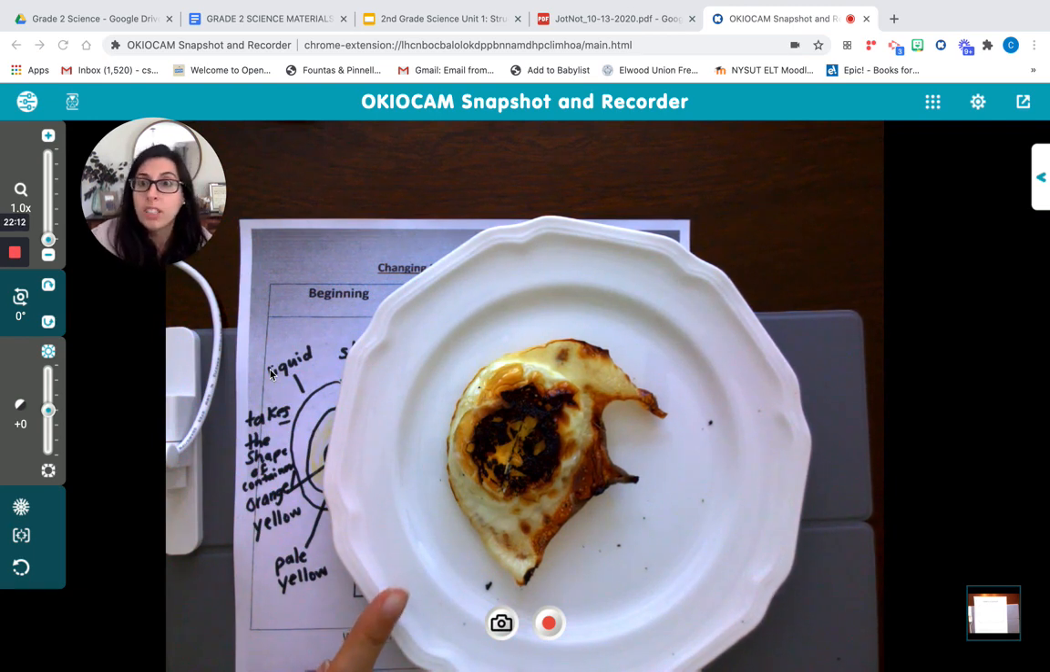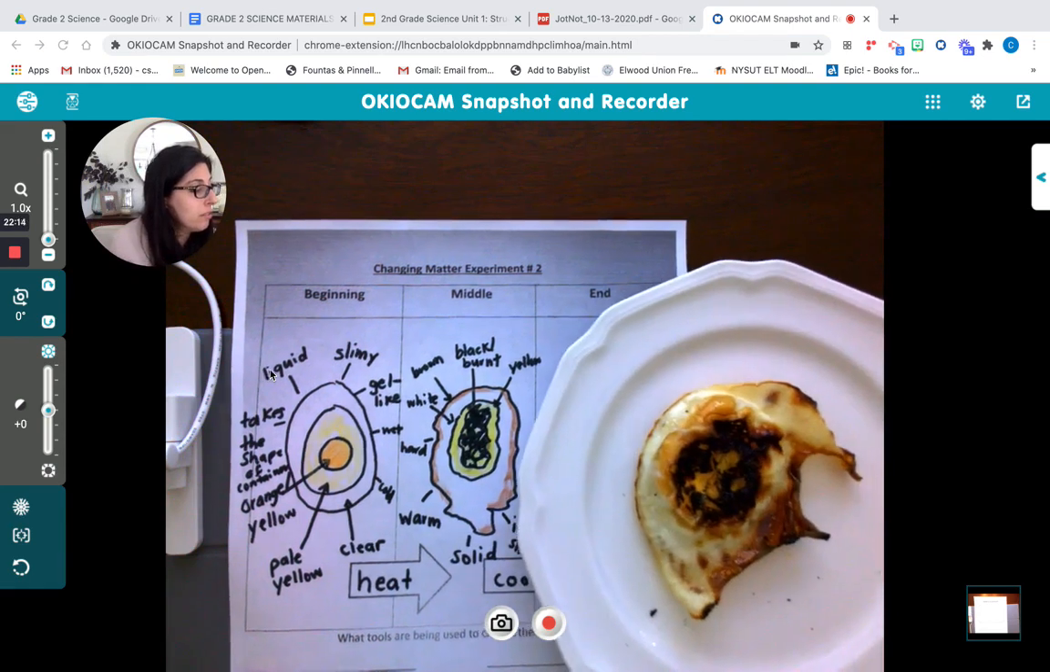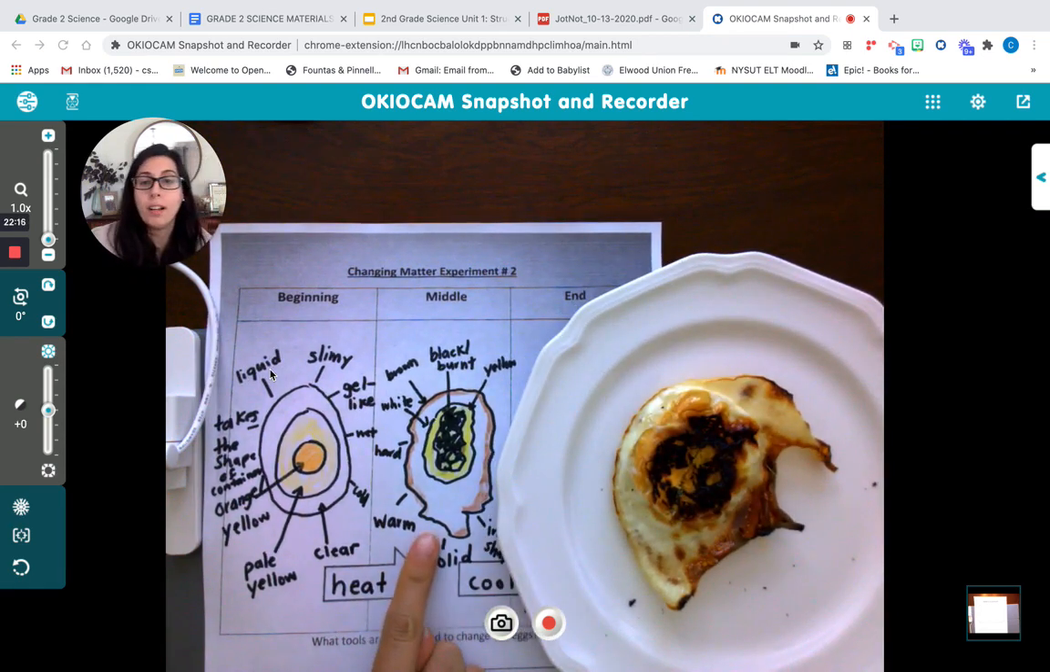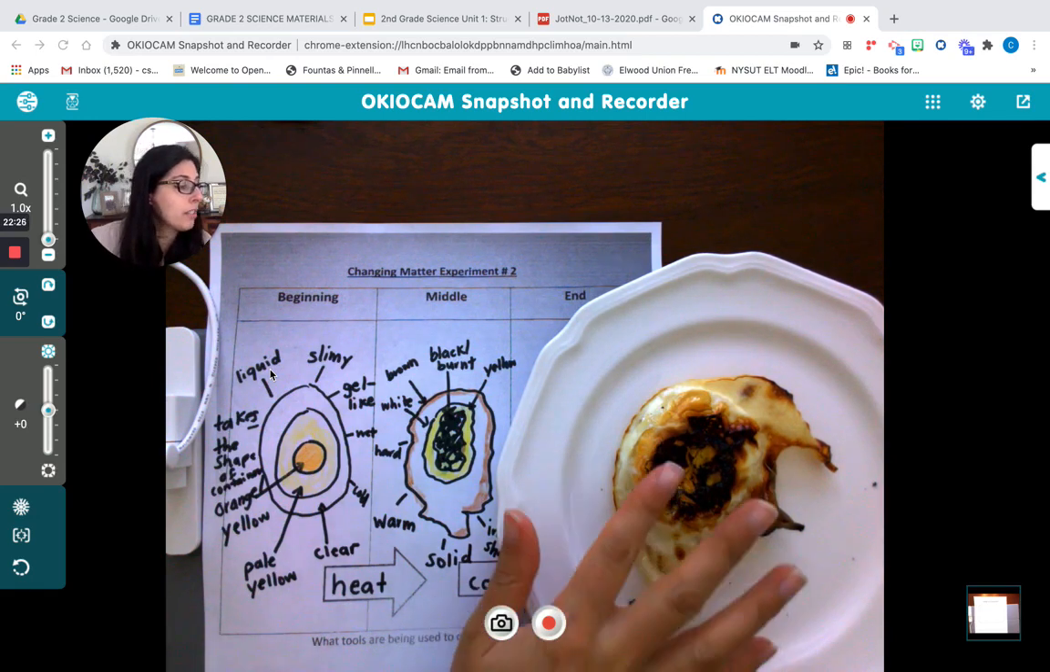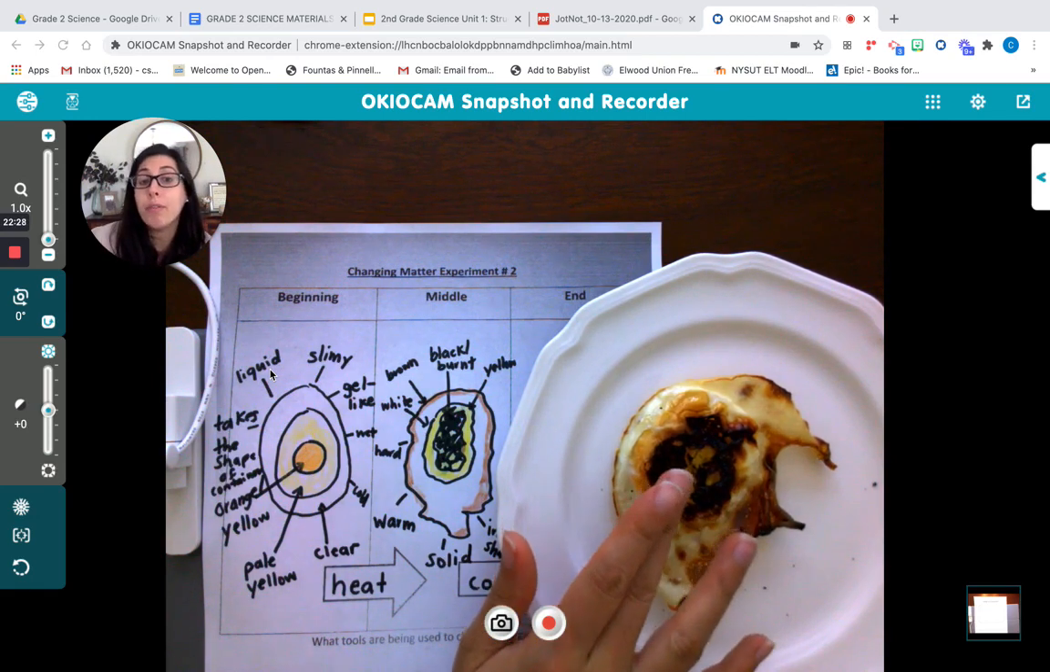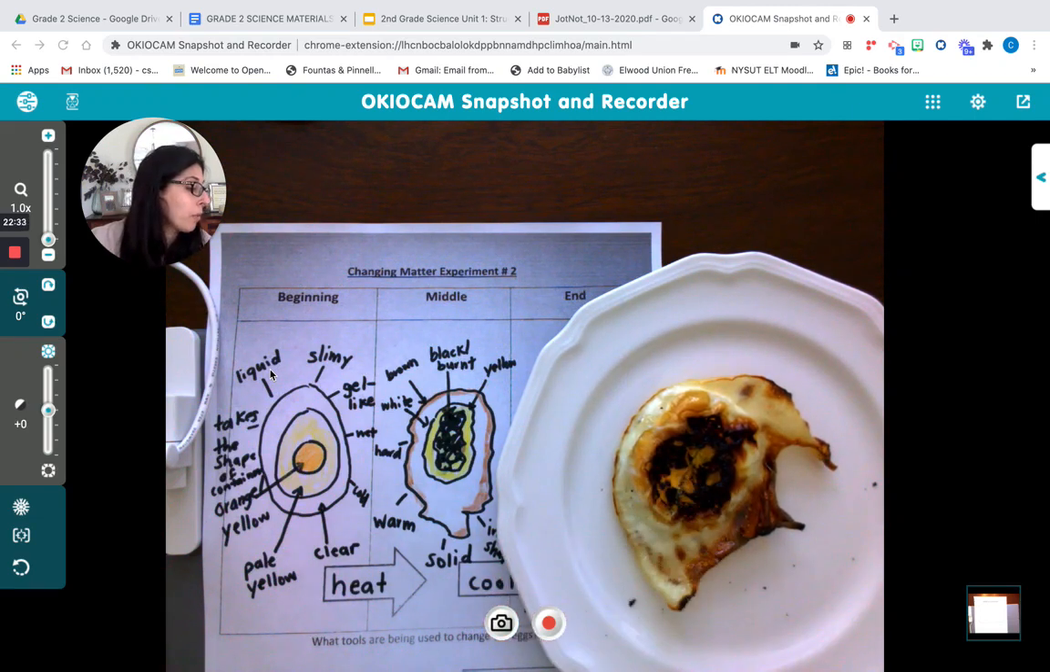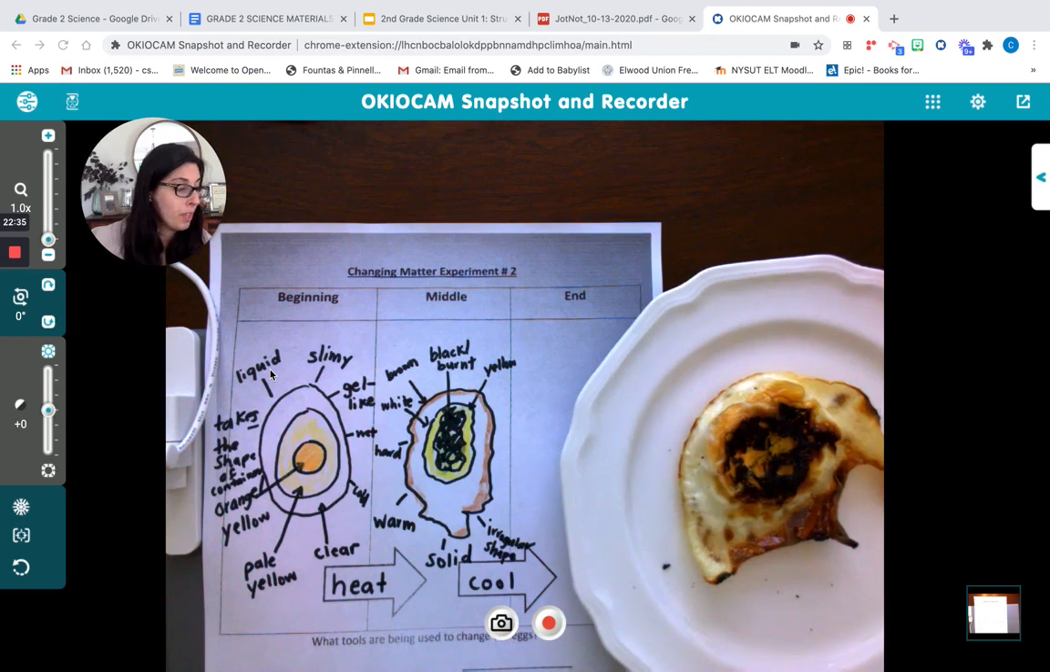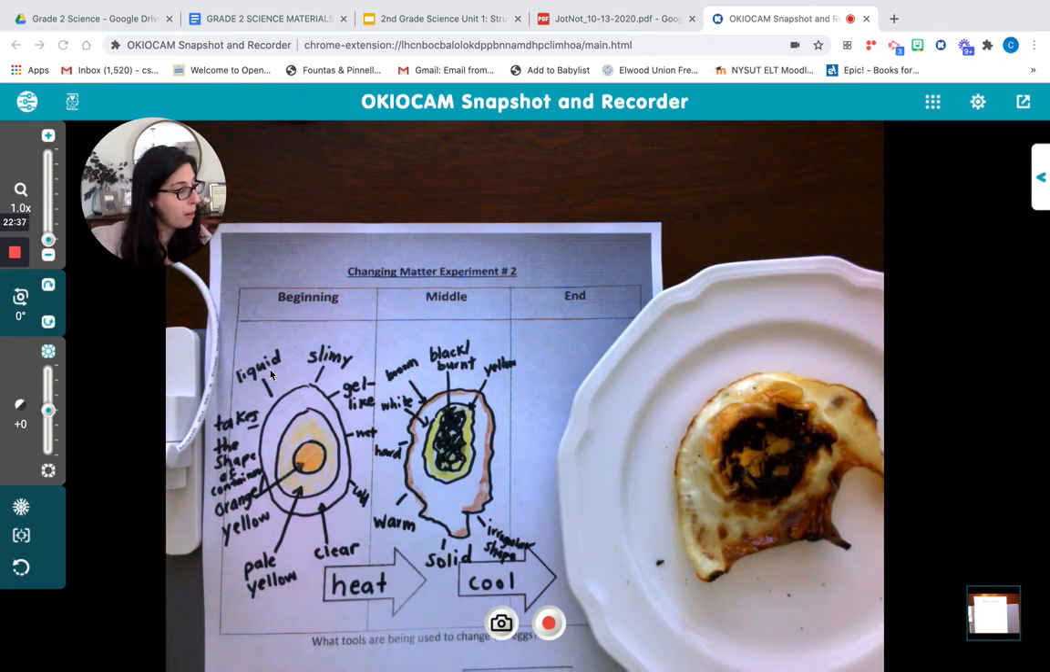Does it look any different from the middle part after we heated it, now that we've cooled it? Thumbs up, thumbs down. Interesting. Let me touch it. Okay, so now it feels cool to the touch. It does not feel warm anymore. Now it feels cool. But let's go through these other properties.